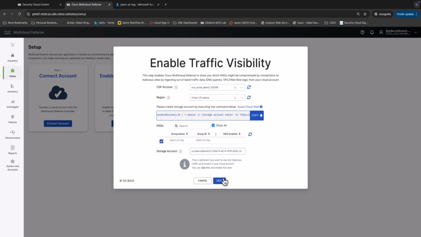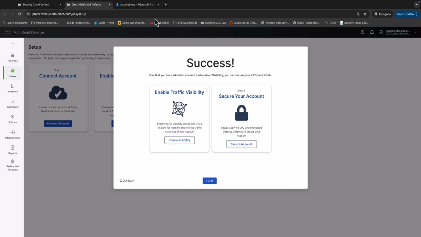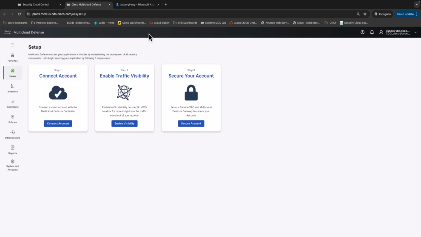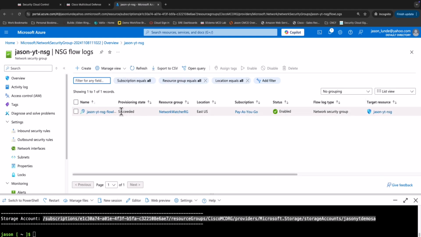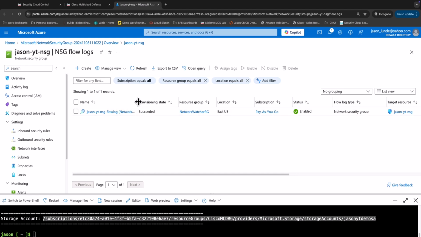So what I want to do is go ahead and click Next here. And this should, again, success. So we have victory. And if we go back to Microsoft Azure, and let's just refresh the screen, we should see this very quickly configured with NSG flow logging. So that kind of happened as we were trying to refresh there.